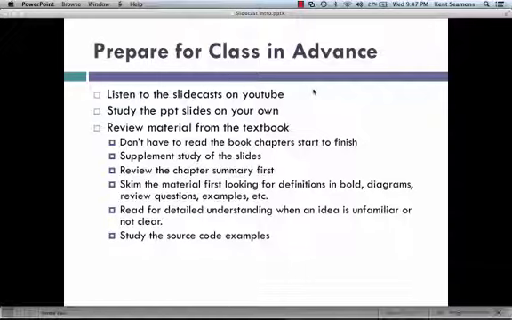And finally, study the source code examples and make sure you understand all of the C++ that's there.